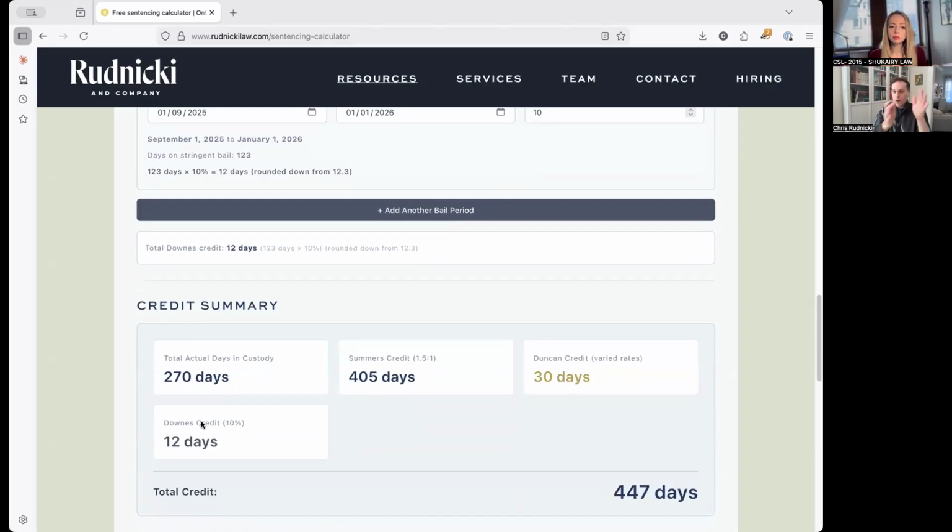So the credit summary will break it down, as you've said. Each period you input, it'll summarize, it'll calculate, it'll tell you exactly how much credit your client's getting, and then it will total it at the very end of the tool.